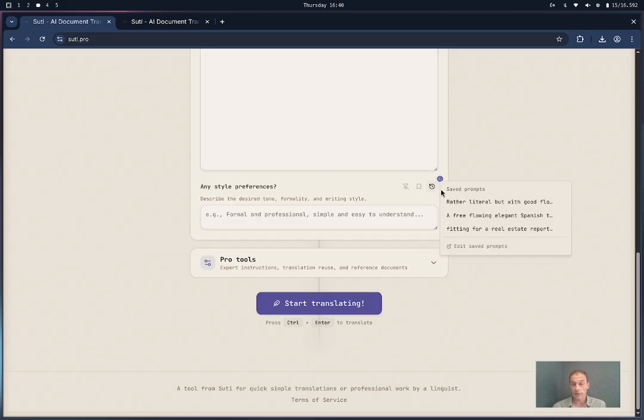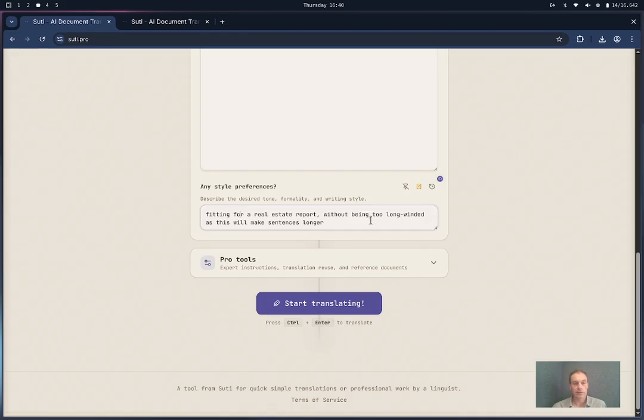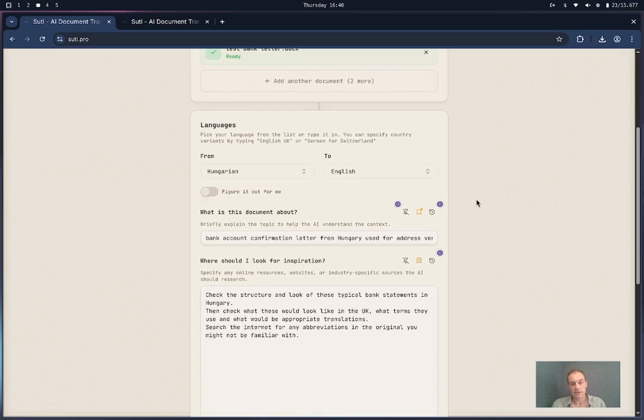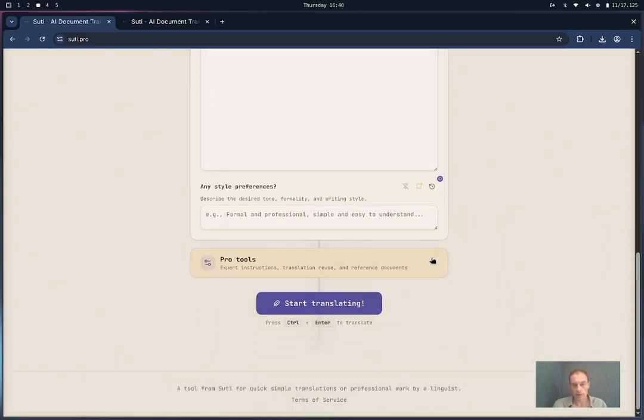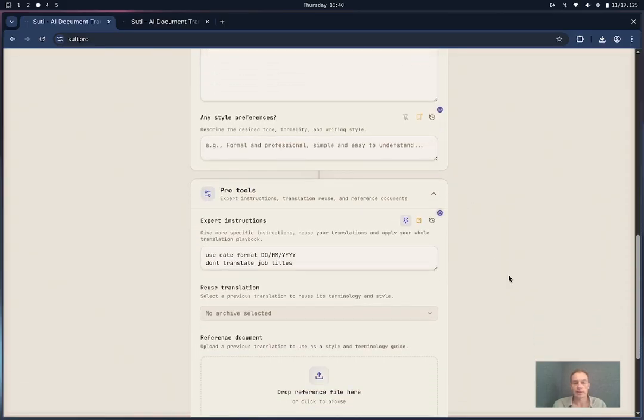For style preferences, you've got a few. I've got one here from real estate reports, where I said fitting for a real estate report without being too long-winded, as this will make the sentences longer, because we had problems with the formatting. But for this kind of document, I will just leave that empty, as the system, knowing what kind of letter it is, and already with the instructions, will probably know how to best translate it.